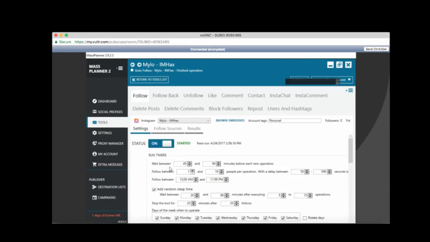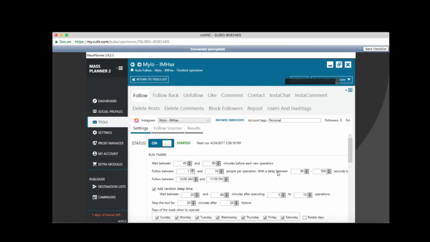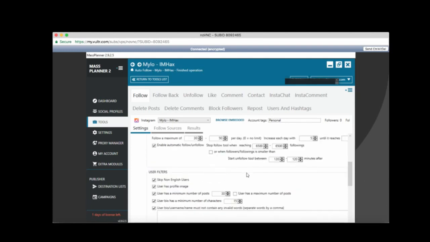I just set this up before. You can set your runtime, which is basically how often you want it to perform different features. Here, I have it waiting between 45 and 90 minutes. Like I mentioned, it's a brand new account, so I didn't want to go too hard with it. Basically, follow between 1 and 10 people per operation. So it performs an operation every 45 to 90 minutes, and in that operation I want it to follow between 1 and 10 people, and every operation has a delay of 50 to 500 seconds. There's a bit of tinkering to get the right settings. I haven't figured it out yet, but yeah.